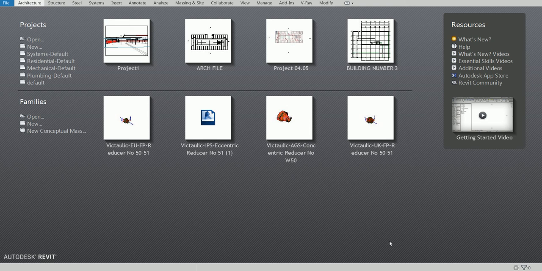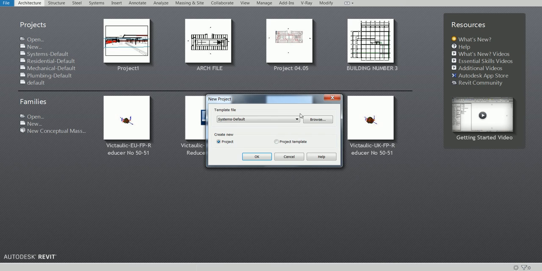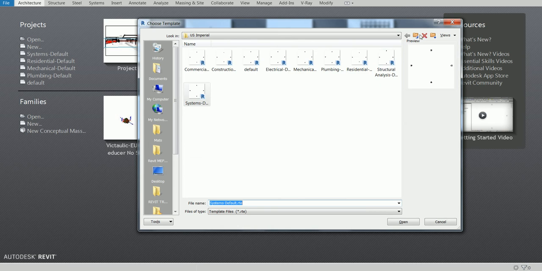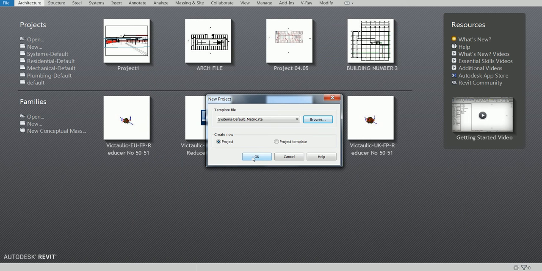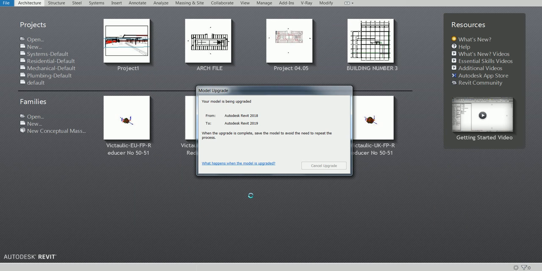Let's start now. First thing, click new. Go to browse. Go to US metric. The most important thing is the system default metric. This is the default metric template. Click OK. Let it upgrade now.